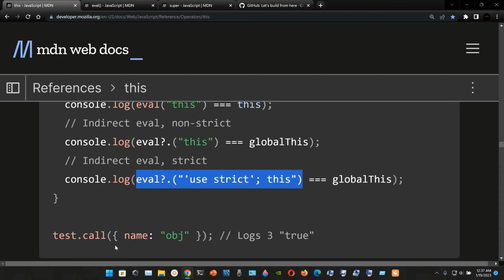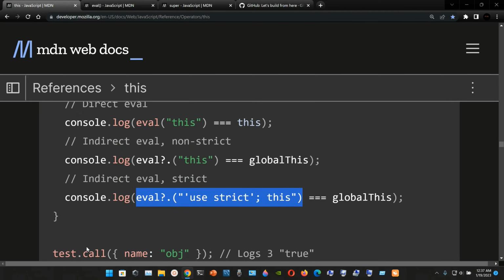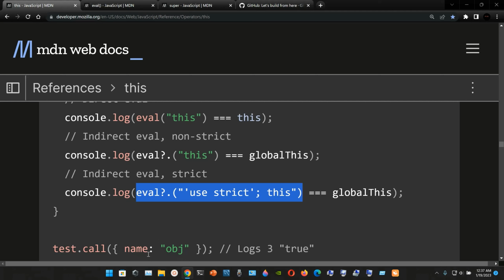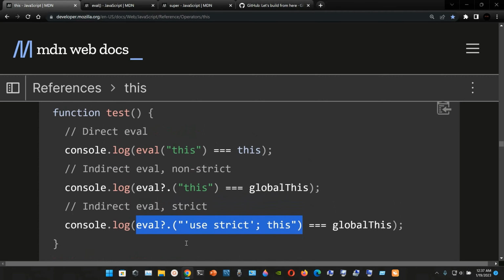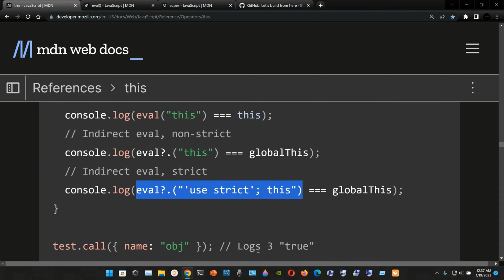So now we're gonna test that call. So this is the name of the function, test, that we're using the dot sign, and then we use the call method. So inside of the parentheses we're gonna pass in an object with the property name, and the value is gonna be the string object. So if this is true, it's gonna log three boolean true.